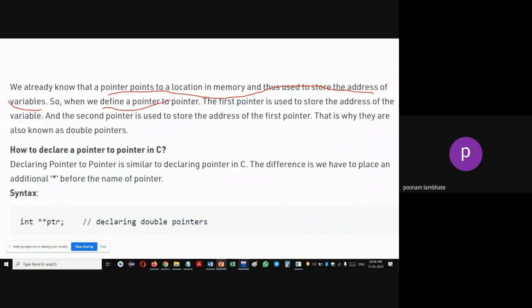So when we define pointer to pointer, the first pointer is used to store the address of the variable and the second pointer is used to store the address of the first pointer. So here one pointer points to another pointer. It is called pointer to pointer. When one pointer stores the address of another pointer, it is called pointer to pointer. Since a pointer can store only an address, the second pointer will store which address? It will store the address of the first pointer. With program examples, this concept will get clear if you have not understood.